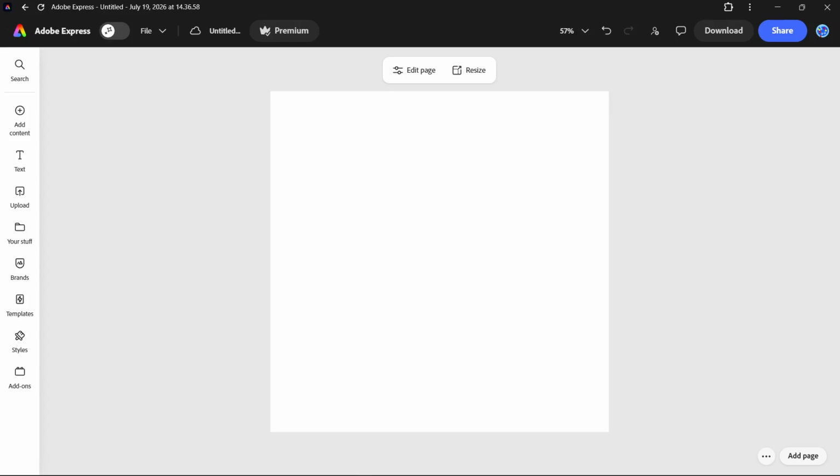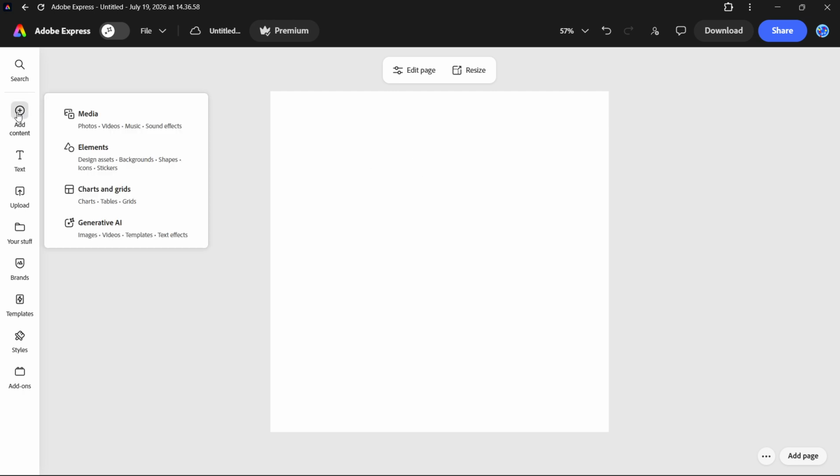In this video, I'm going to show you how to add lines and arrows in Adobe Express. Now to do this, you first want to go to your design. You want to go to the top left here, hover over Add Content, and you want to click on Elements.